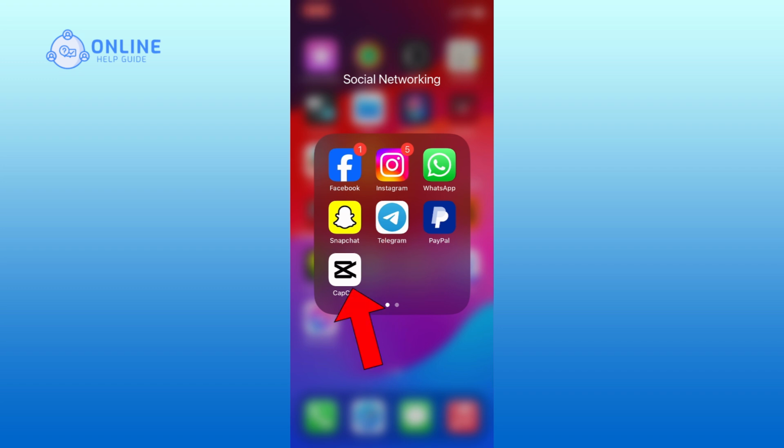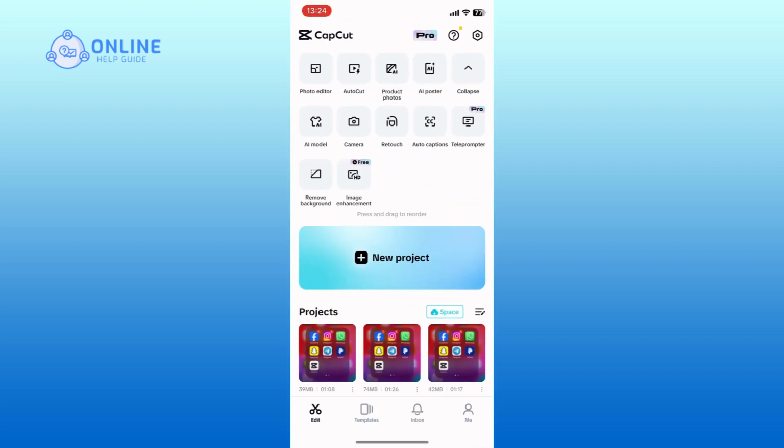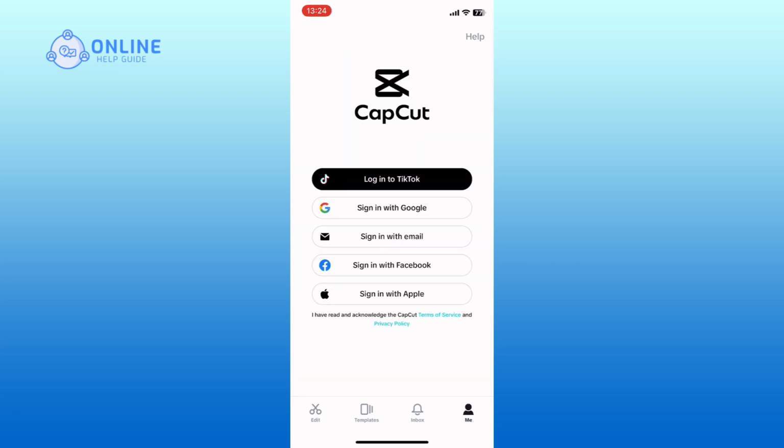First, open the CapCut app on your mobile device. Tap on the Me option from the bottom right corner of your screen. Here, you will see various login options. For this guide, we will use the Google account for logging in. So, tap on the Sign in with Google account option.